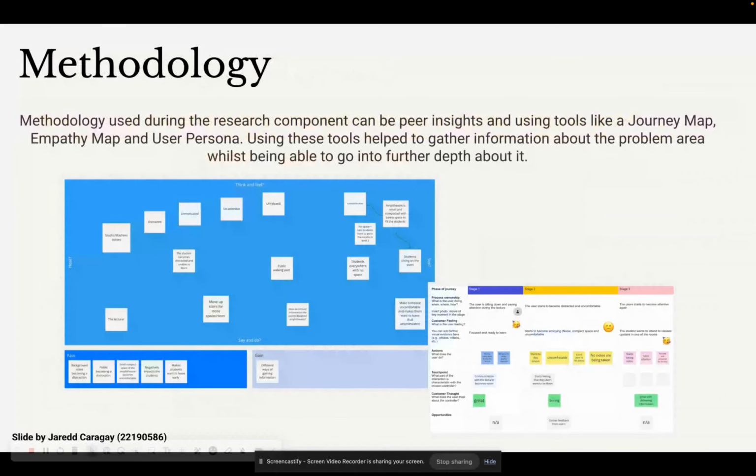Methodology. For the methodology, I used different insights like a journey map, an empathy map, and a user persona. Here on the bottom, it's the empathy map and the journey map. It's talking about the gains, the pains, and the other stuff.